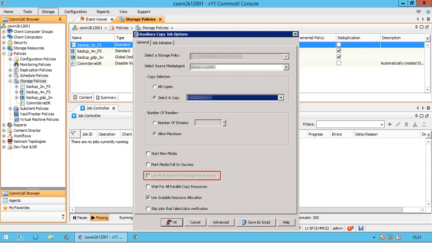Use most recent full backup for auxiliary copy. This is mainly applicable for selective copy, where you chose not to automatically select jobs for copy. If disabled, only the previously selected full backup jobs, or manually selected jobs, will be copied to selective copy. If enabled, the most recent successful full backup for each subclient will be copied to selective copies.